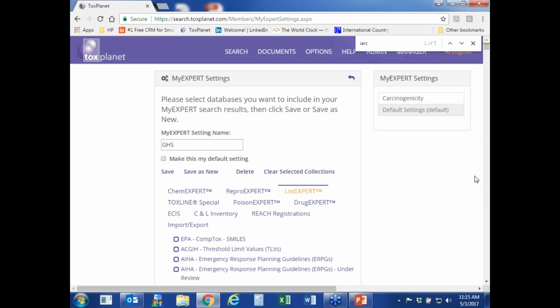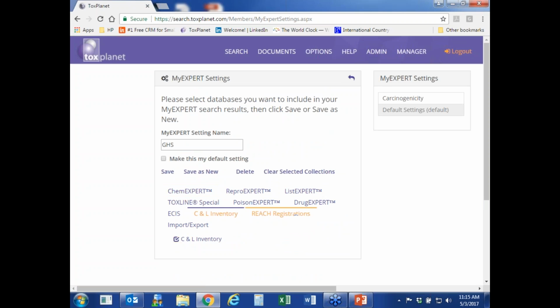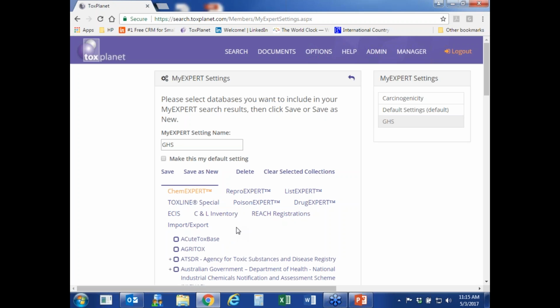Okay, scroll up to the top, close out this search, and this time I do want to add CNL inventory, and I do want to add REACH registrations. You, of course, could add in ToxPlanet Special, Repro Expert, Drug Expert, ECIS, whatever. And I want to save this as new. See over here in the listing, there's no listing for GHS. So I want to save it as new. And that's all there is to it.